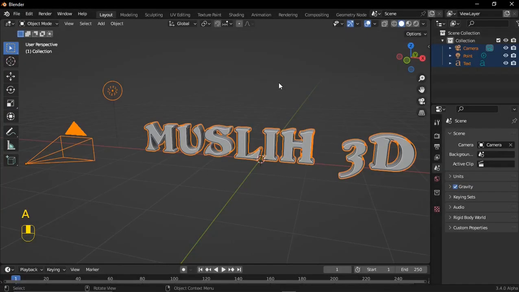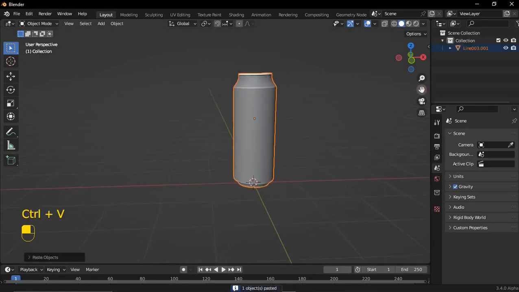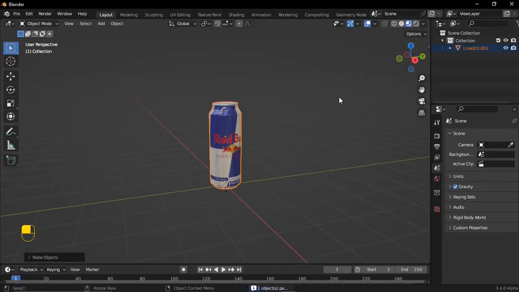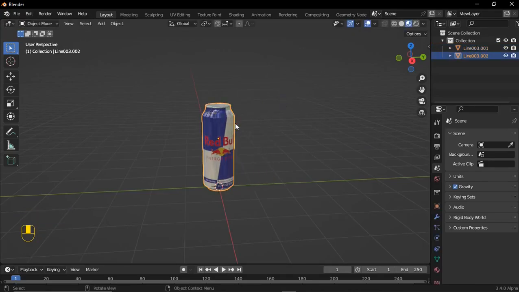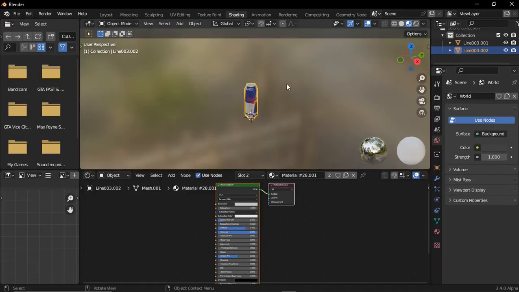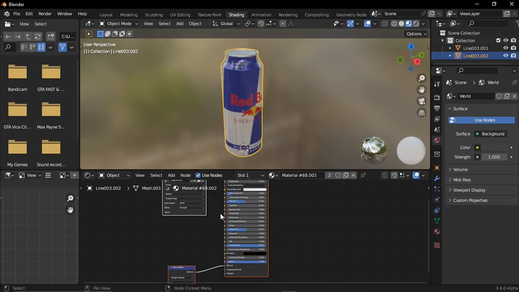First open Blender and select all, X to delete, import your 3D can, good, and Shift D to duplicate. Select the second can and go to the Shading tab and click slot, select main texture.